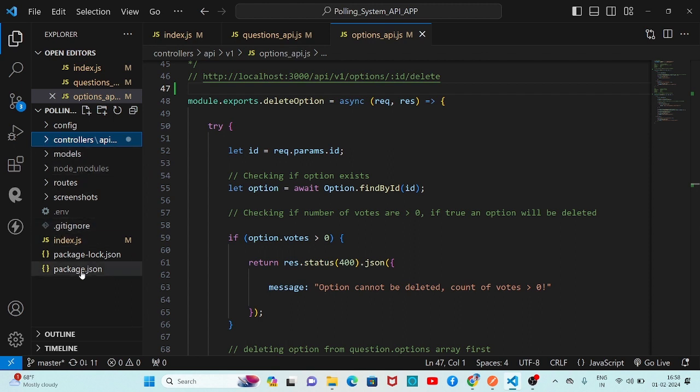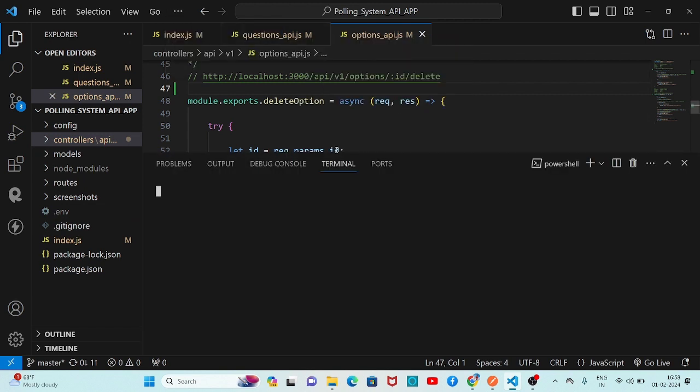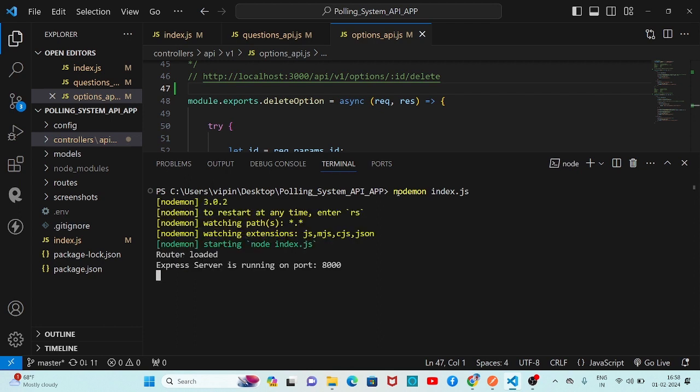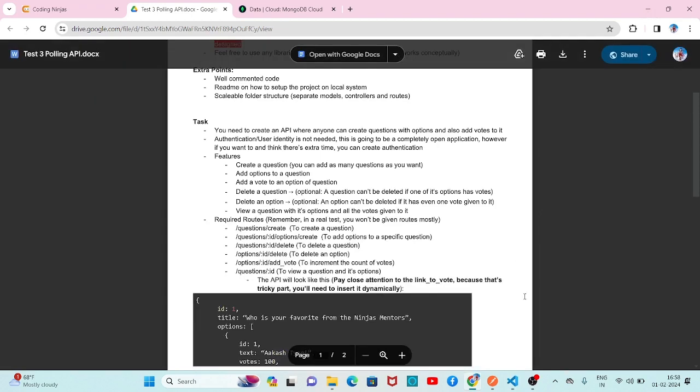Yeah, so let's come to my terminal to execute my application for the polling system API. I'm starting my application with nodemon index.js. You can start your application with your start statement. So this is my start statement, and here my routes loaded and the express server is running on port 8000, and yes, the connection is established. So this is my project code.